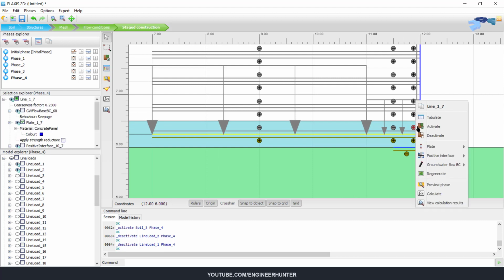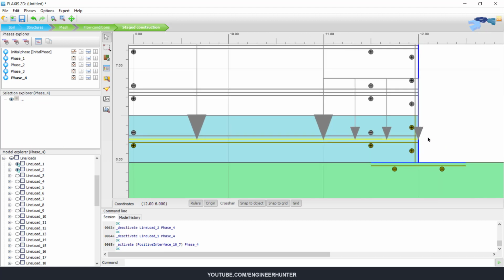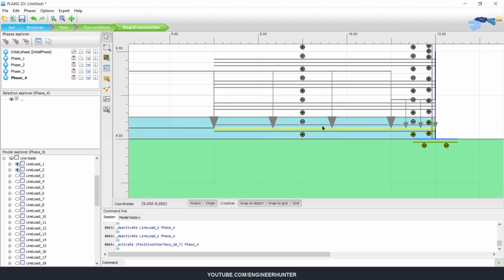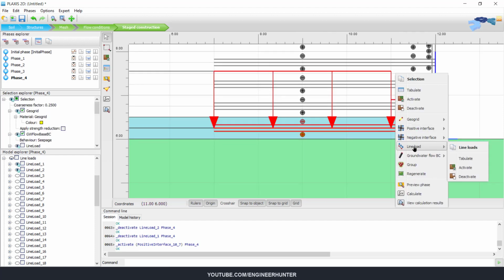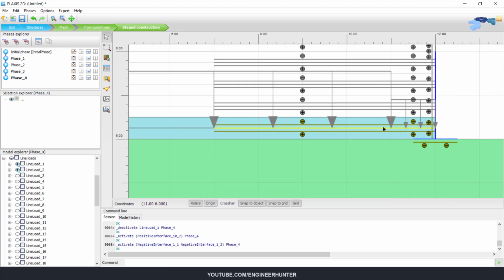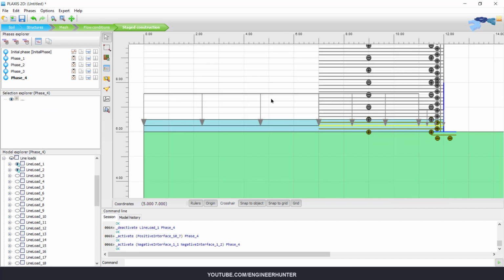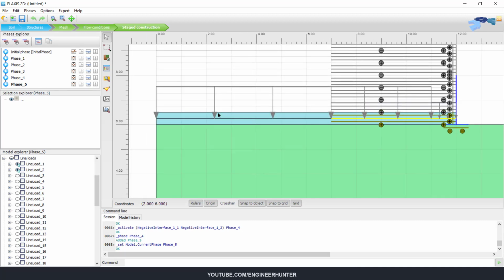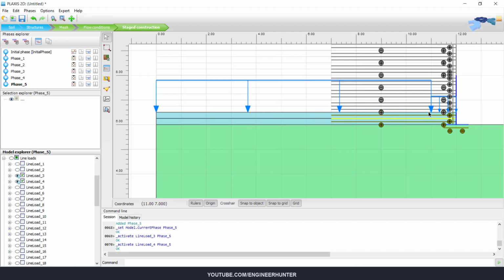Now you need to activate the positive interface of the concrete panel here, and you also need to activate the negative interface of the geogrid. For the next step, you can activate the load for the second soil layer.